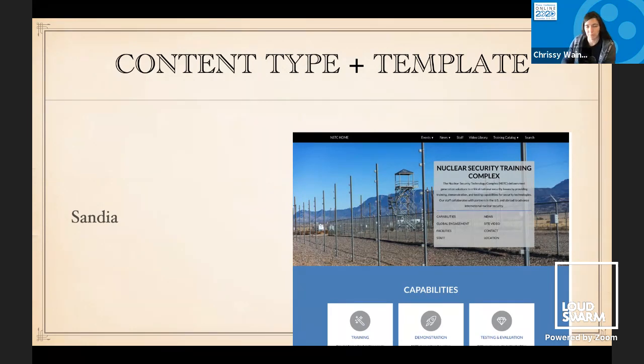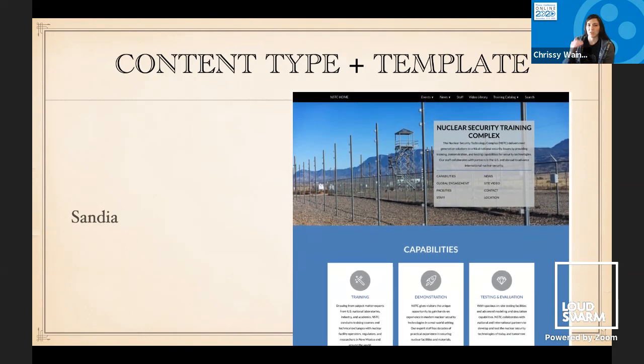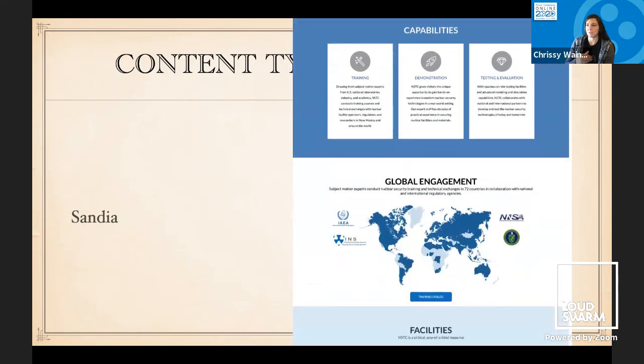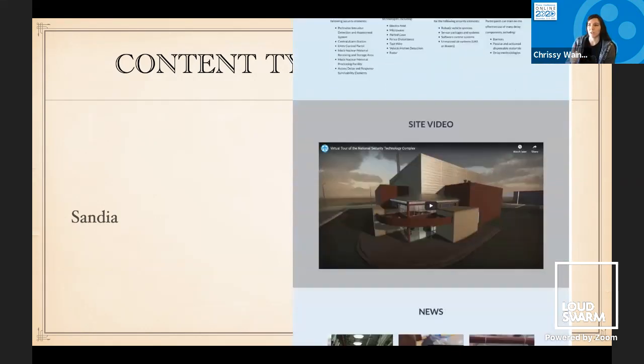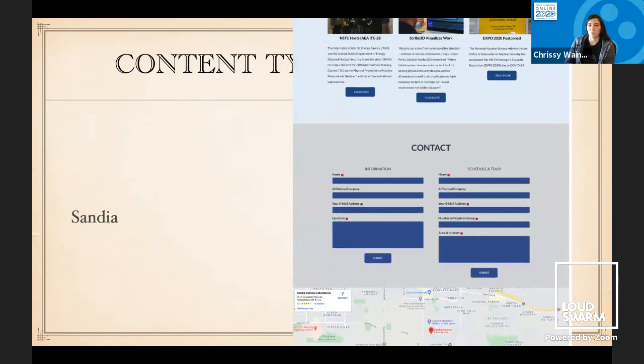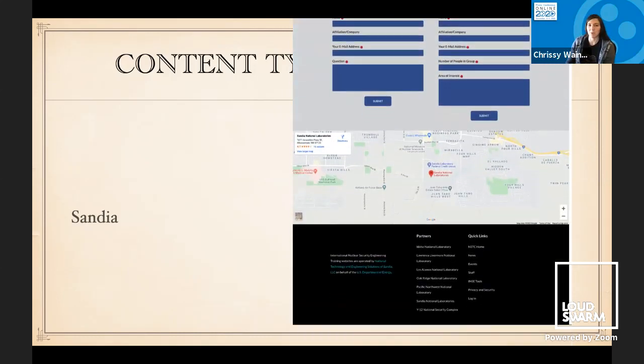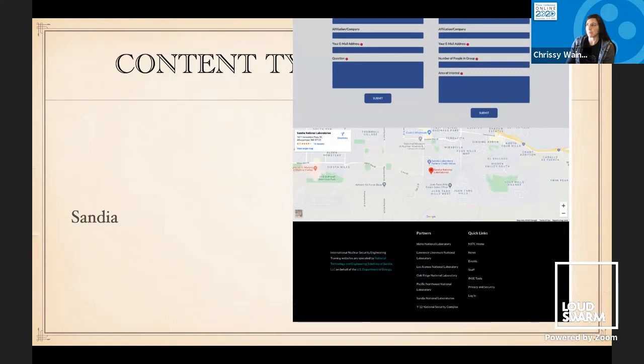So this page for Sandia, we actually created the home page two ways. And the first way was this content type. Each section that you see here has a tab on the edit form to be able to update all of this content that you see. We also set it up so that each section can be disabled if one of them doesn't need to display.